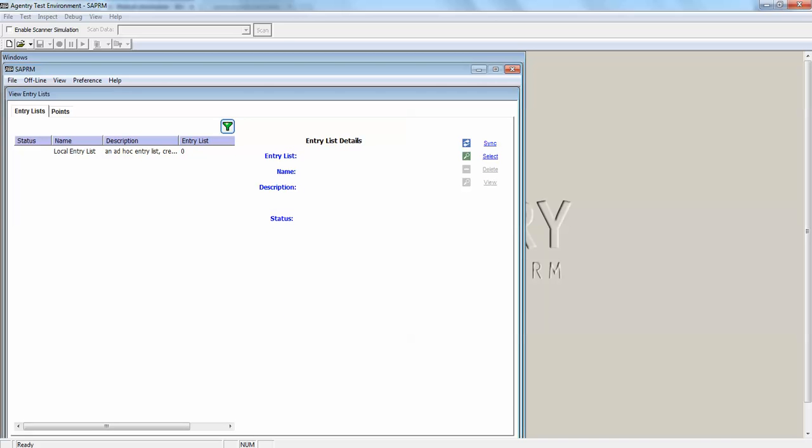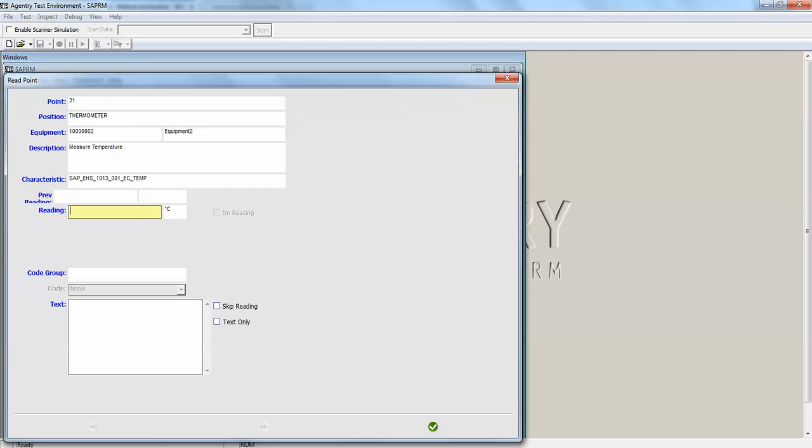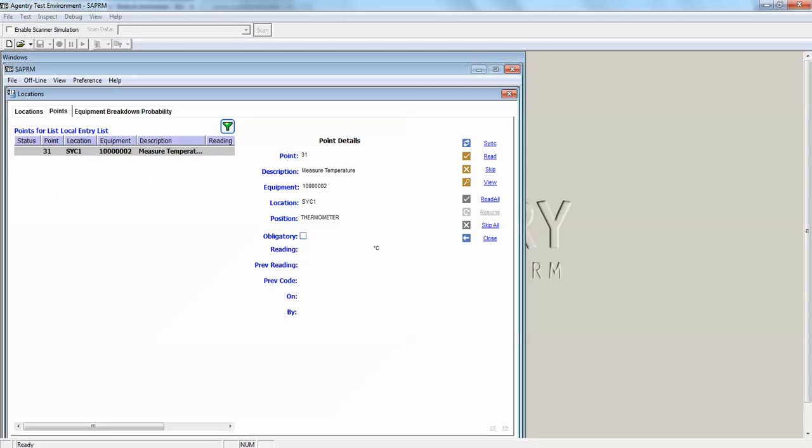What I would do is go into the equipment details. So equipment, where it is located, is out of the box. Points, so what are the measurement points? As I mentioned, measuring temperature could be one of the points against which we do the readings. So obviously we could go here and do the readings. But then what I have done is I have enhanced it with another tab called equipment breakdown probability.